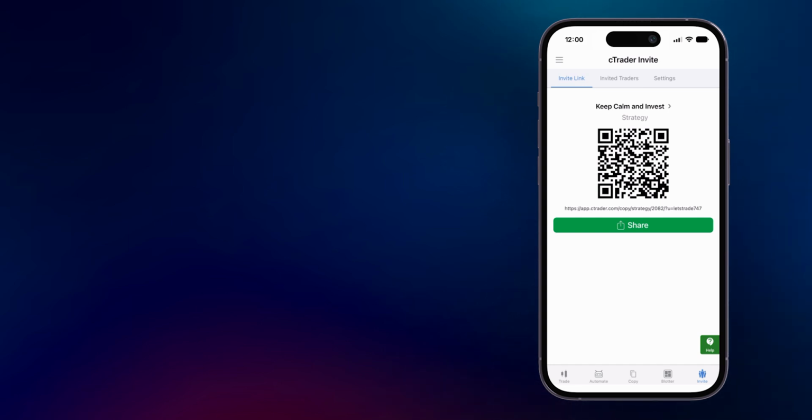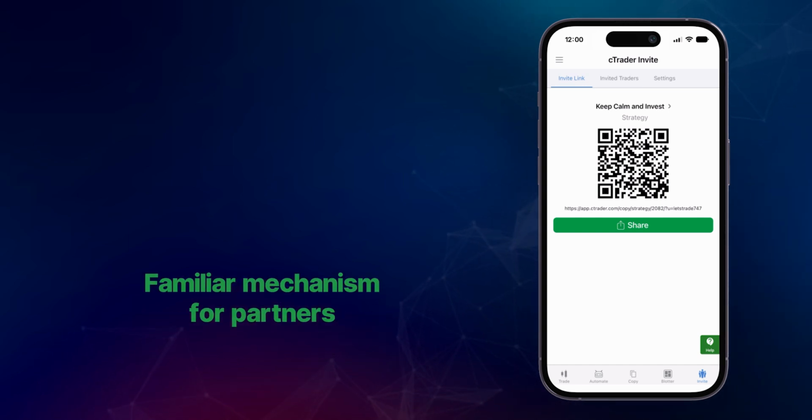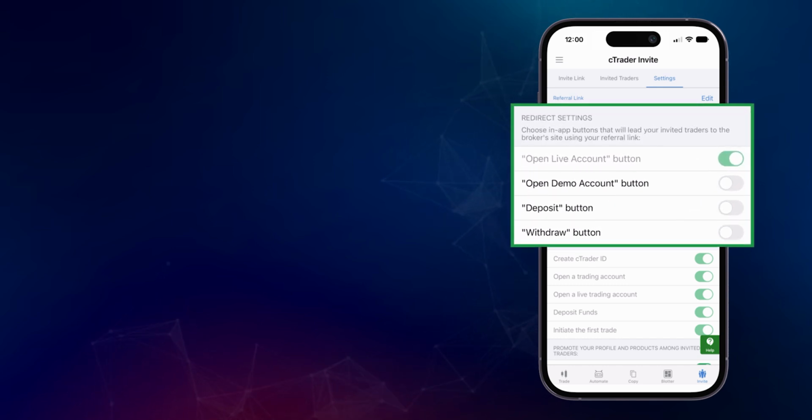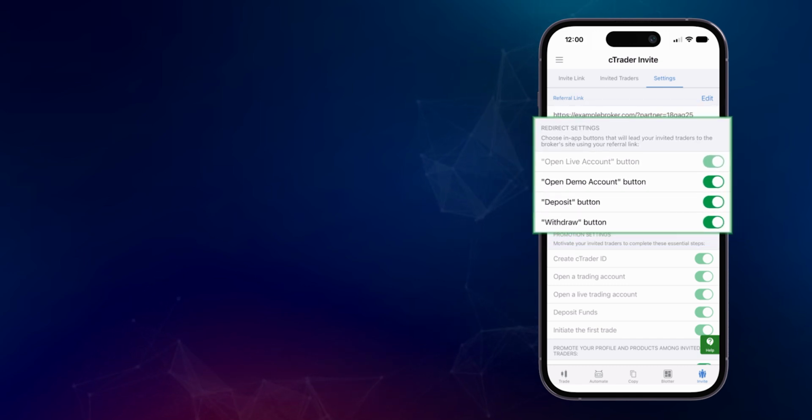As you can see, invite links are a familiar mechanism for partners who shared referral links before. When an invited trader takes an action on the platform, they will be taken to the broker where they will become your referral. You can set up such redirect actions in the app.